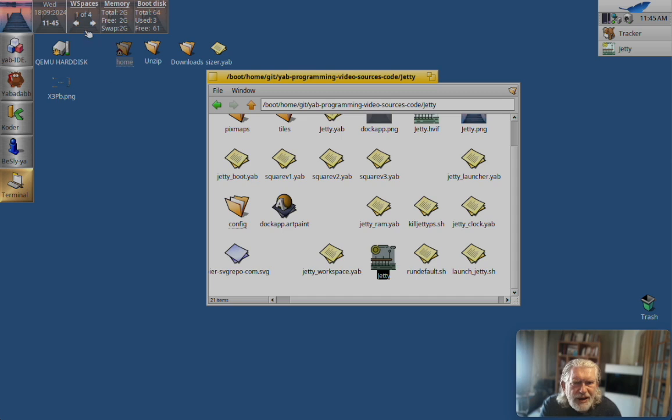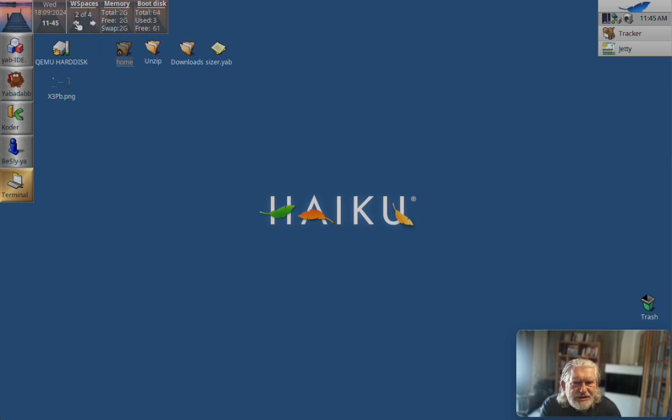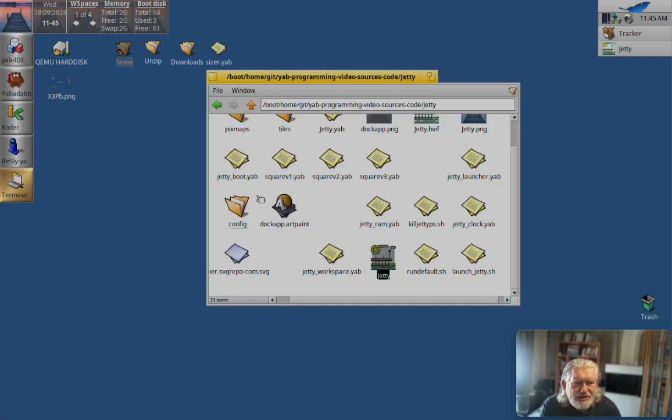So I'm particularly proud of my Workspaces app because I had to dig out some undocumented switches in YAB to get that working. But we've got it here now, and yeah, I'm quite happy with it. So, of course, it's much faster on a fast machine. This is a very slow virtual machine.